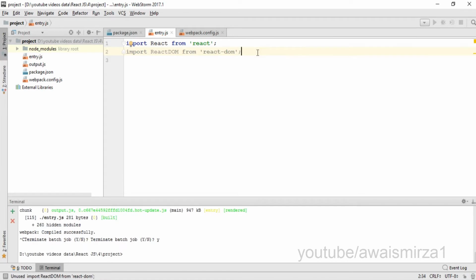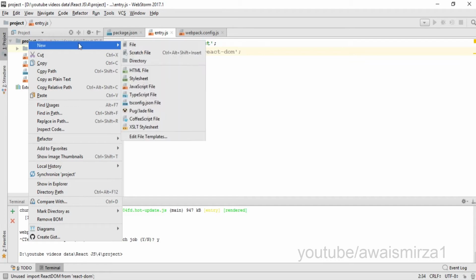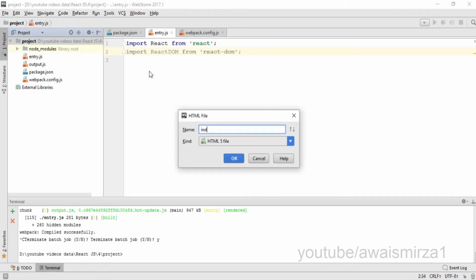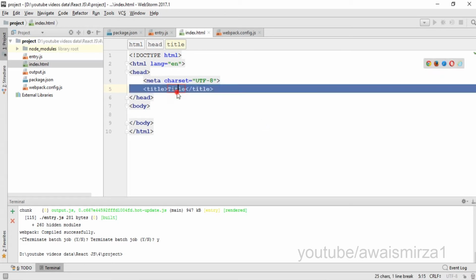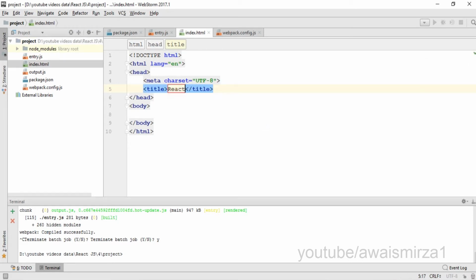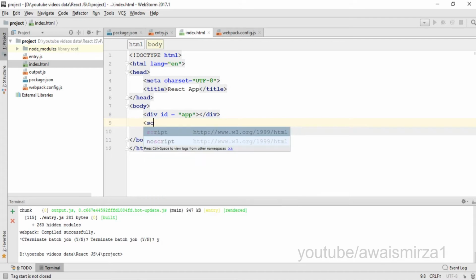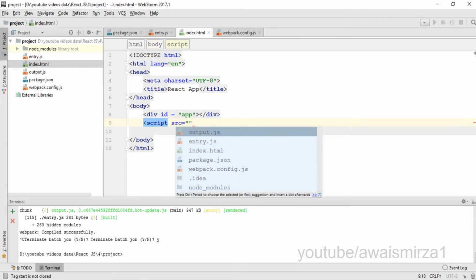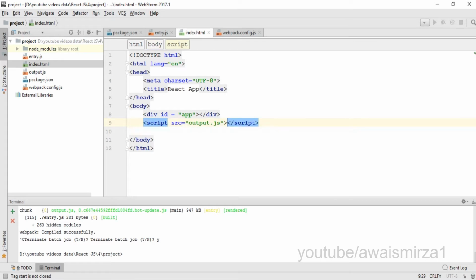Now before writing anything inside this file, I'm right clicking my project and I'm going to create a new HTML file and name it index, and change the title to React app. Inside the body tag of this file I'm going to add a container. It has an ID, let's say app, and inside this container I'm going to print out hello world. After that I need to add a script reference of my output file that I'm not using right now, but later on I'll be using that output file.